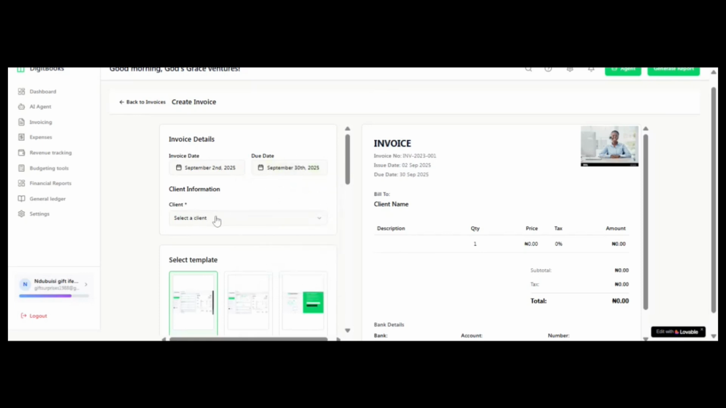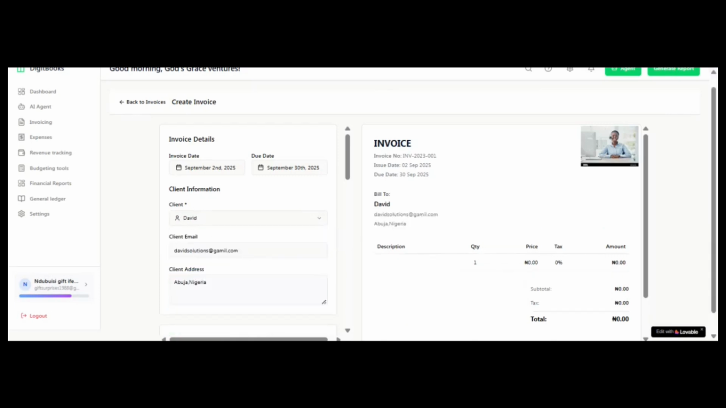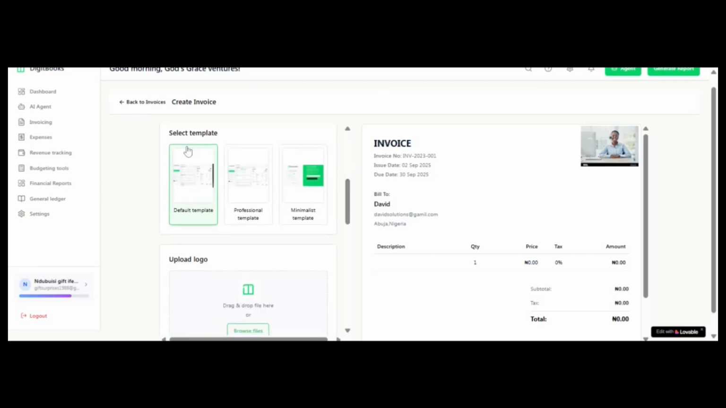So you have your client information. Since I already added a client, I can choose that same client, or I add a custom client. Once I choose that client, the details pop up here and show automatically in the client information spaces. Then come down here and select any template of my choice.